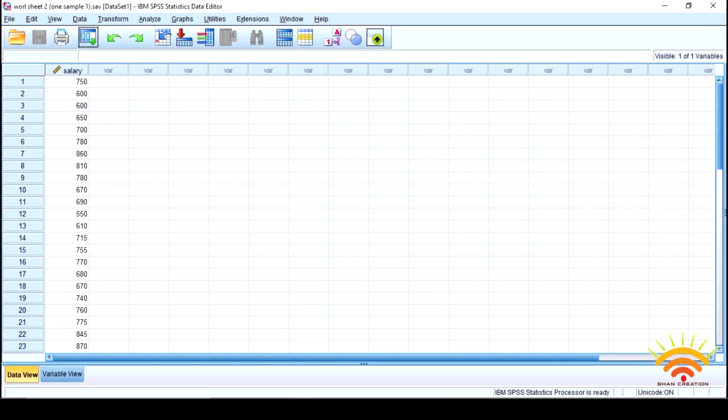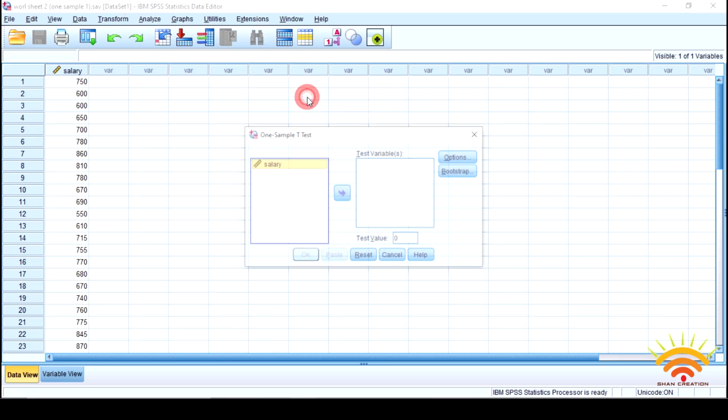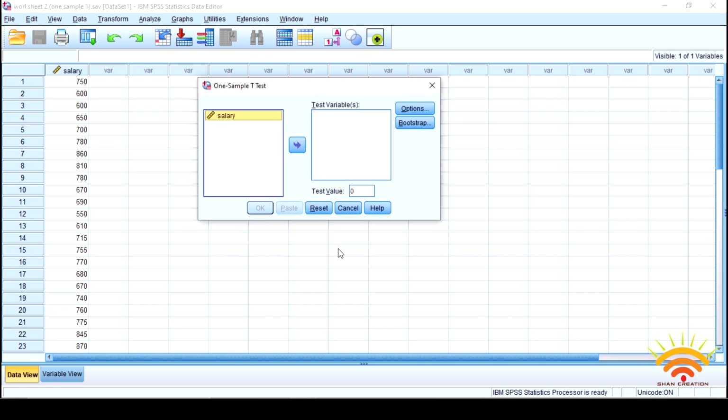So the file is open. The salaries of the particular university graduates are given. There are 30 data points collected from 30 graduates of that private university. To run this test, you have to click on Analyze, Compare Means, One-Sample T Test. There will be a dialog box. Then you have to bring your test variable into the Test Variable box. You are going to test salary as the test variable, so bring salary into the Test Variable box. And then you have to enter your test value, the specified value against which you are going to compare this salary.